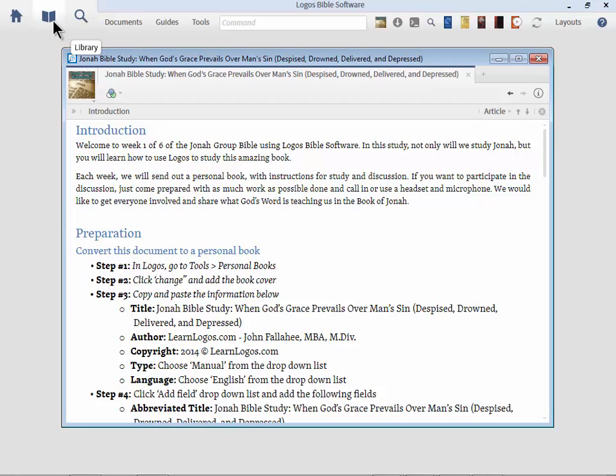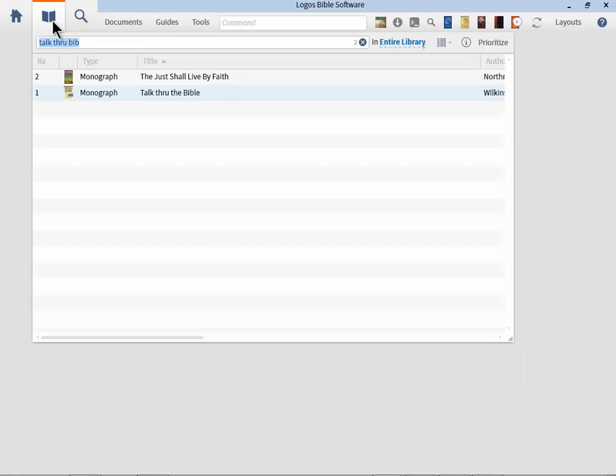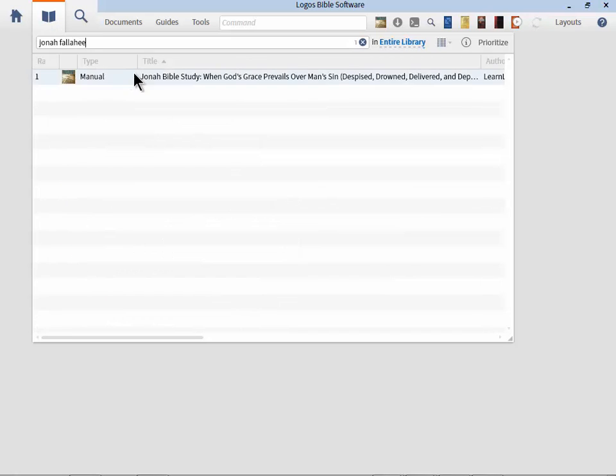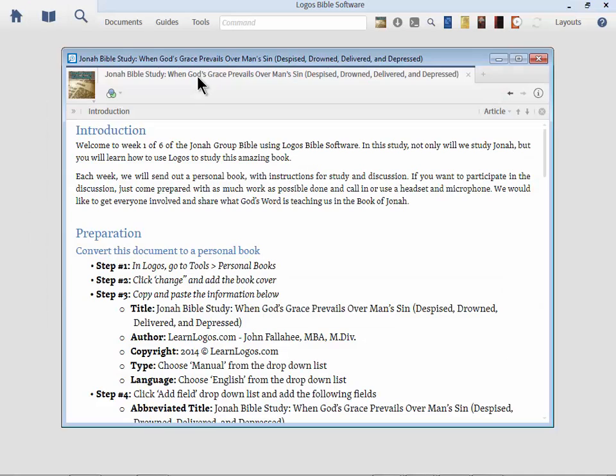After you've created the personal book, if you click on your library icon and type in the title of the book, you'll see it in there. I have my last name in there as well, if you followed my instructions. So there you'll see the book, and when you open it up, you'll see a menu here.